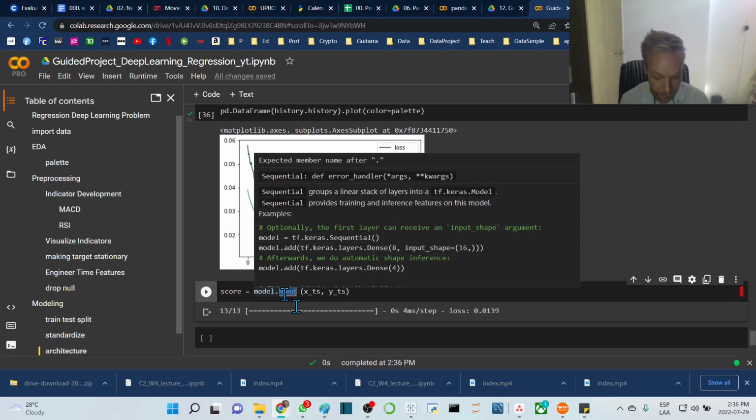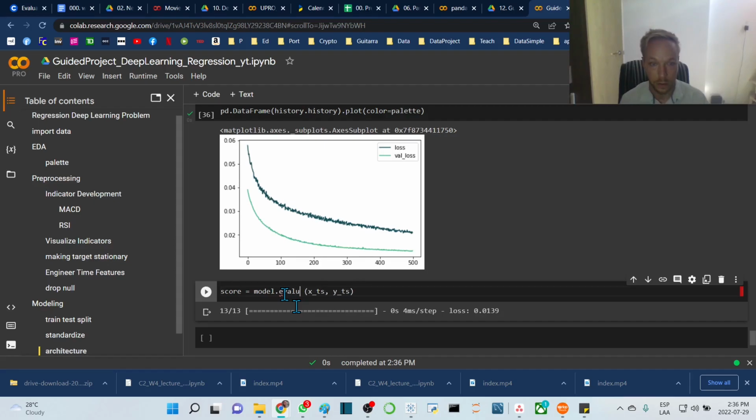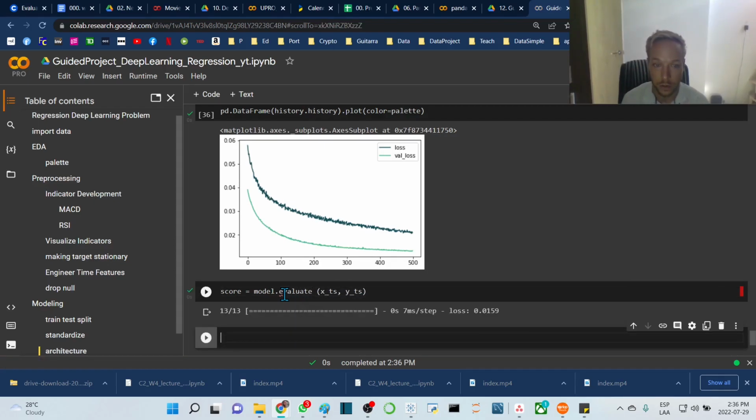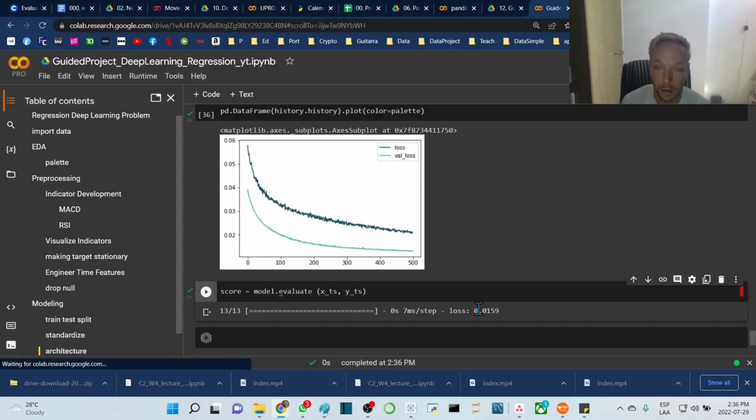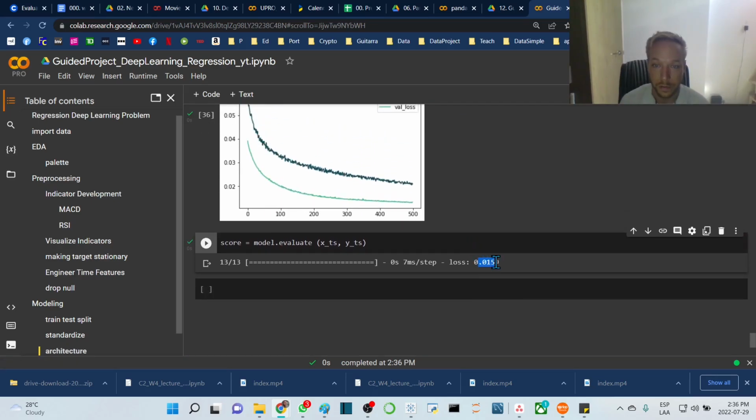And here we'll just do one last thing and do our model.evaluate and get our test scores. And we see we got an error of 0.015. In terms of the percentage change, we were able to predict with a relatively average error of 1%. So I would say it's not so bad.